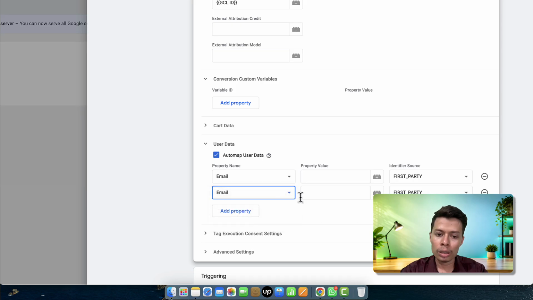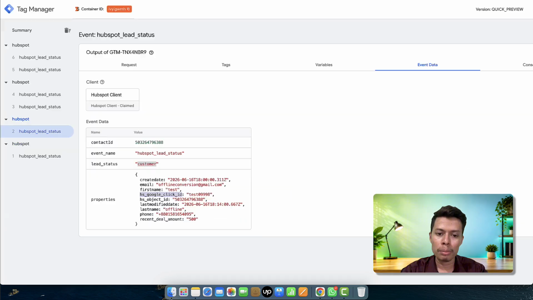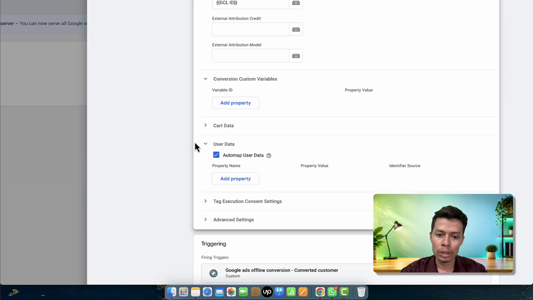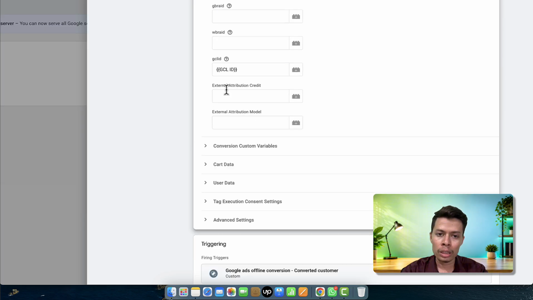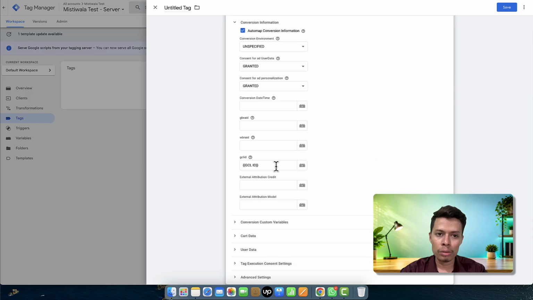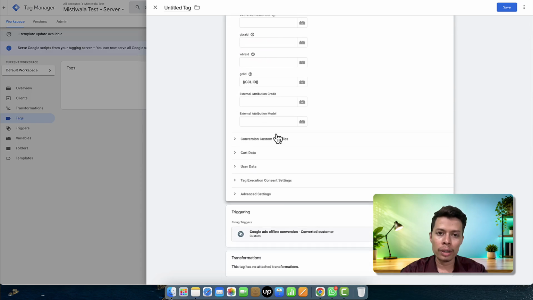If you want to send the phone number from here, you just have to create a variable. The variable type should be event data, then properties dot email and properties dot phone number. It's very simple. I hope you can create this. In this case I am not interested in creating those. This GCL ID is very important for us. Without GCL ID, Google can't define the conversion. That's why we just add this.